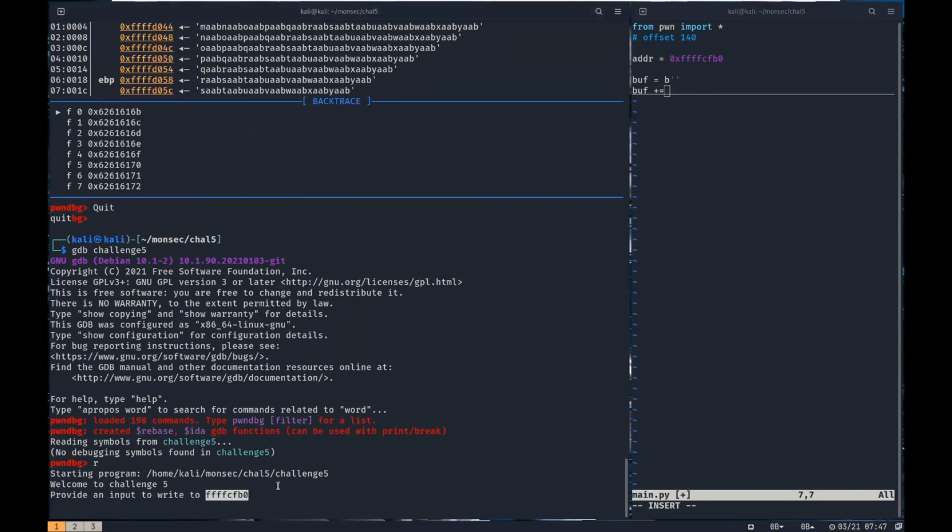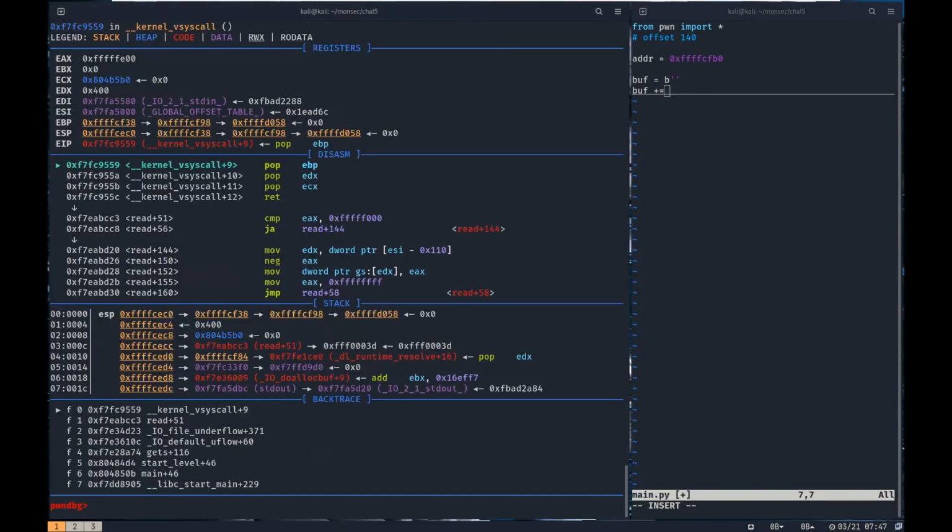Actually, no, yeah, I got the address right. I was doubting myself a little bit, since it's been a while since I've done this. So we got the address of buffer.